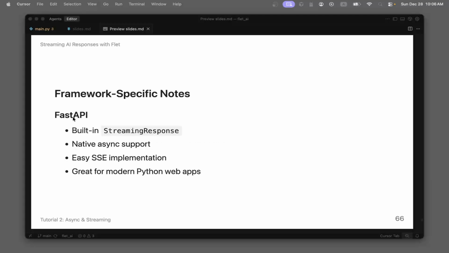As we move to FastAPI, we'll be using the StreamingResponse. FastAPI is native async, and it has pretty easy and nice integration with server-sent events. It's great for modern Python web apps.